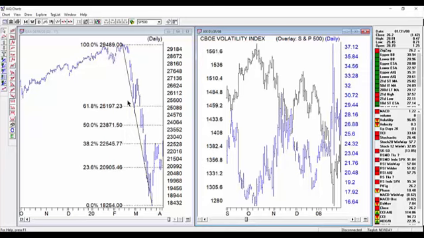This chart here, for example, has the Fibonacci retracements on the Dow Jones Industrial Average. On the right here, I've put up a daily chart of an overlay of the S&P 500 index with the CBOE volatility index. This is always a great chart to look at because when the volatility is going up very strongly, the market tends to be going down. As you can see, there's a mirror correlation between these two tickers.